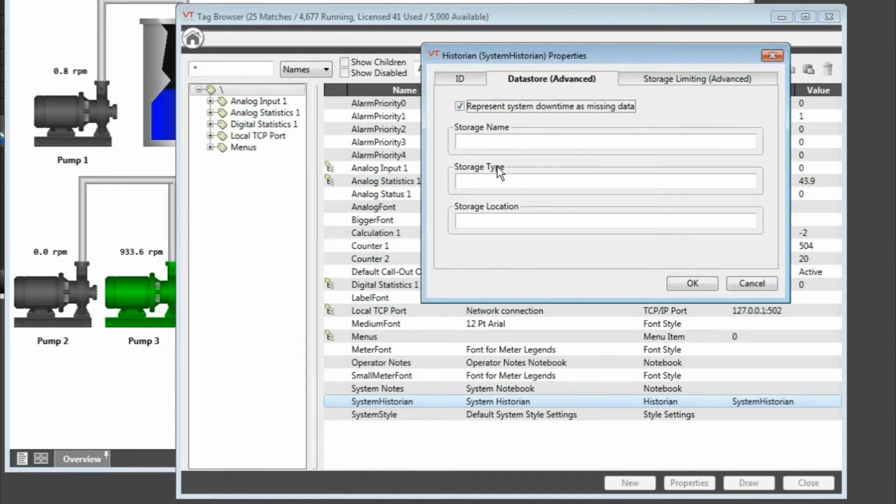The type is a choice between two keywords, either file, which is the default, or ODBC. If you're storing to the file, that means you're storing to the VTScada's database storage format. So I could type the word file here, but it is the default and therefore not necessary. If I want to store to a third-party database, I would type the letters ODBC to use the ODBC format, and that will tell it to use the different storage mechanism.